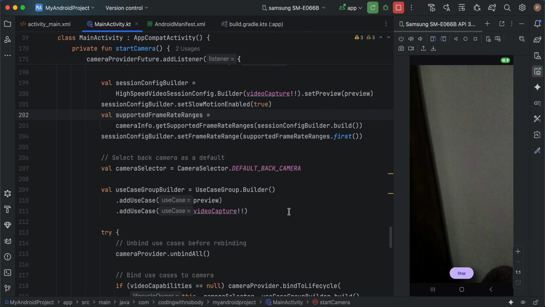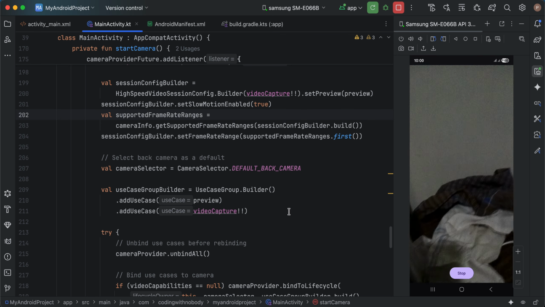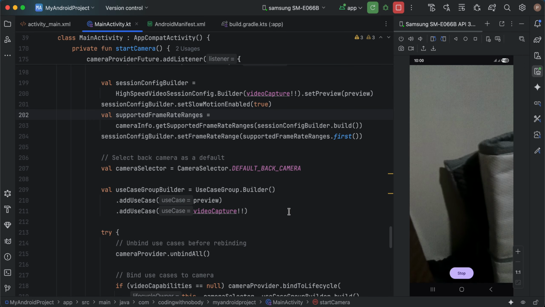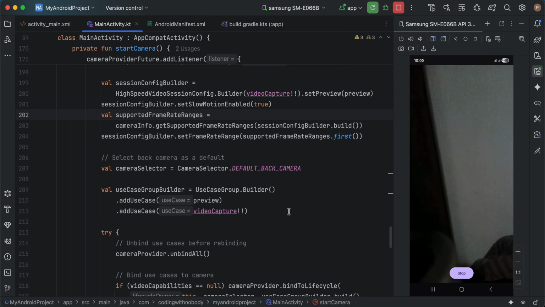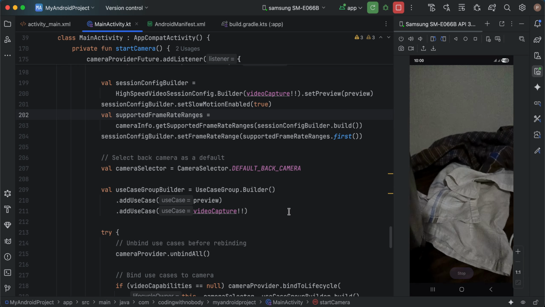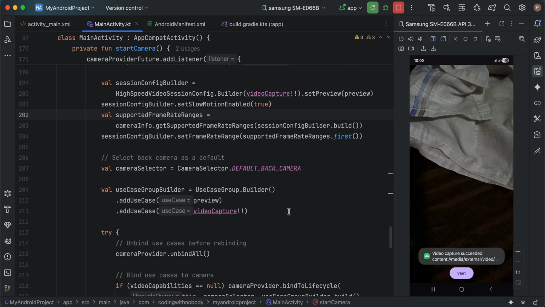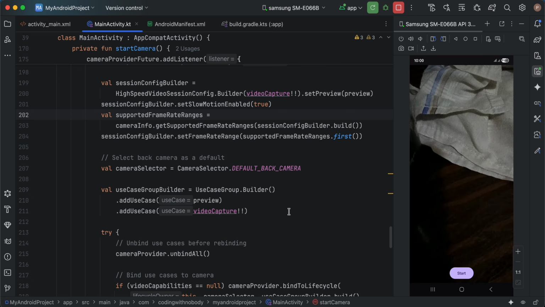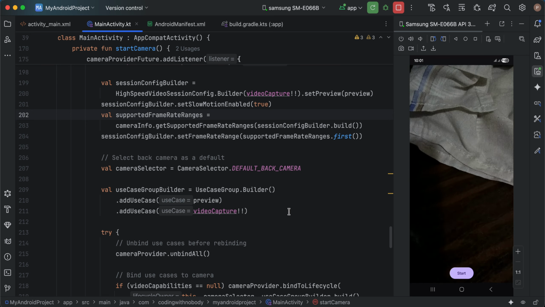I'll just move my camera. Here I'm just moving my camera, nothing else. Hopefully you can see some objects as well. I'm just moving my camera, that's it. Then I'll click on stop. If you have some object or some person doing some kind of activity, that would be even better. Now the video is saved to external storage.